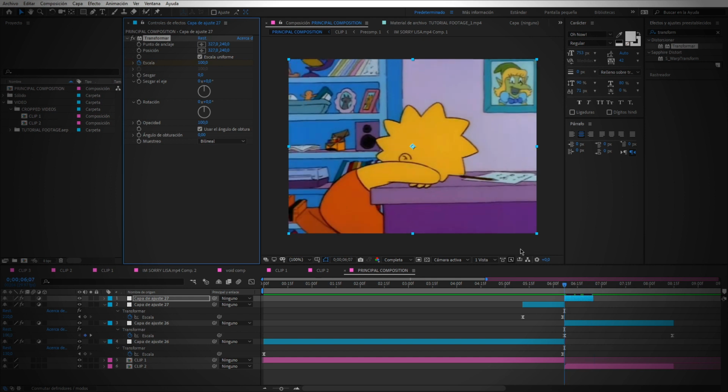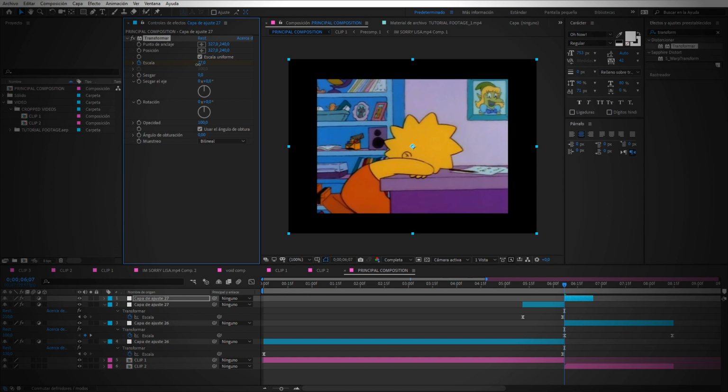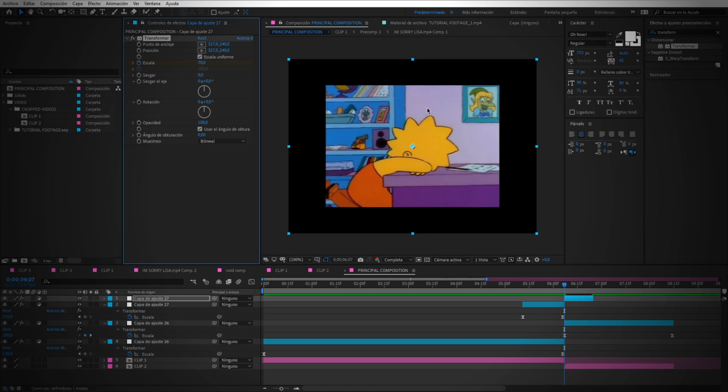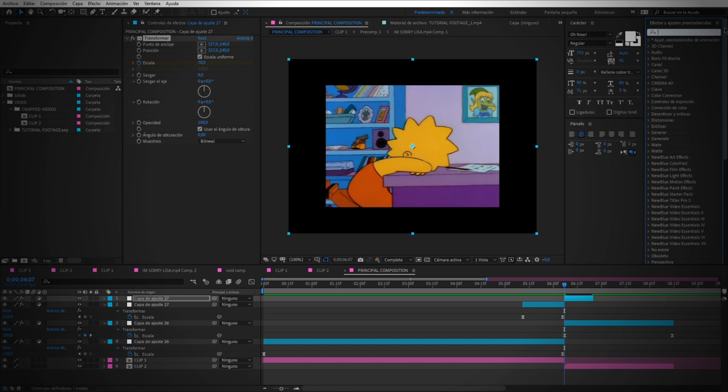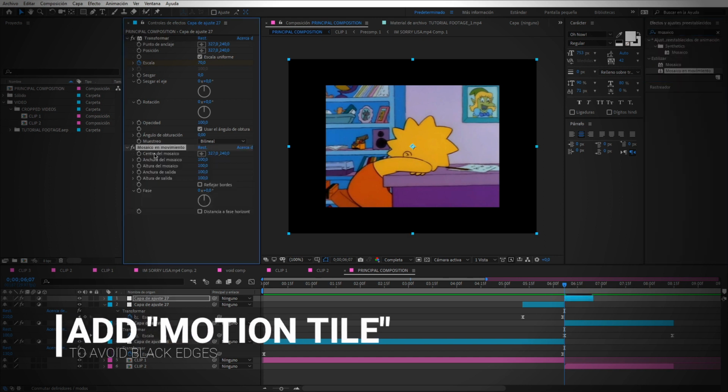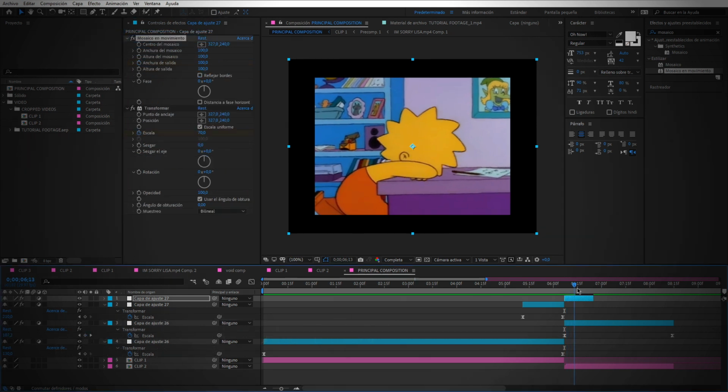We go to the beginning of the clip, and this time instead of making it scale up, we'll scale it down. Like so. And you see these black borders appear? That happens because this frame is this big. So in order to make it bigger, we need to add an effect called motion tile. So again, we go to the FX tab and we search for motion tile. There we go. And we need to place it on top of the transform plugin. Otherwise it won't do anything.